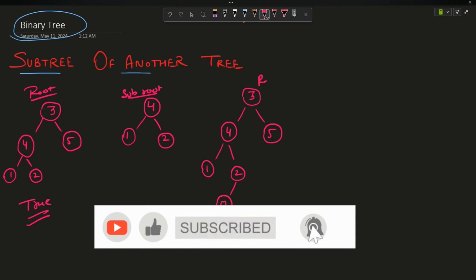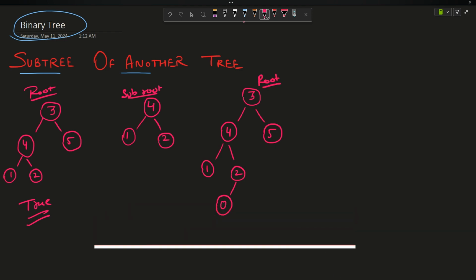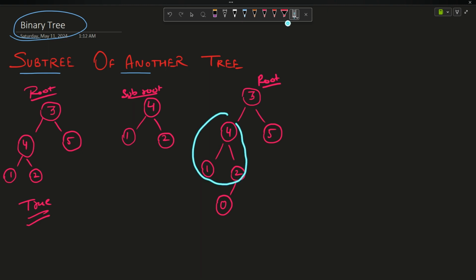But if the root given to me is this one, I will not return true in this case. I will return false. Why? Some of you will say that, hey, still 4, 1, 2 is part of this tree, right? But I will say no, 4, 1, 2 is there, I agree with you, but this 2 has a left as 0, but this 2 has a left as null. They should match exactly like this. If this 0 was not there, it could have been an answer, but now it is not an answer. So I will be returning false in this case. Right? So you have to return true if you find any subtree equivalent to this tree. Something like this. Okay. Now, how will you solve it?